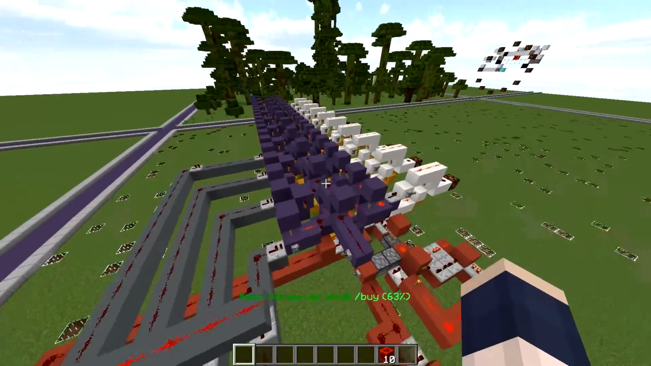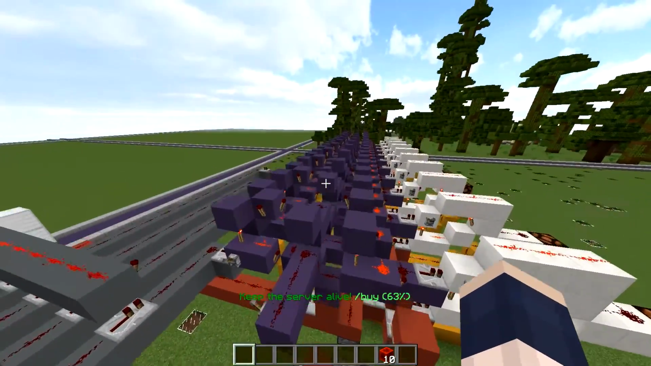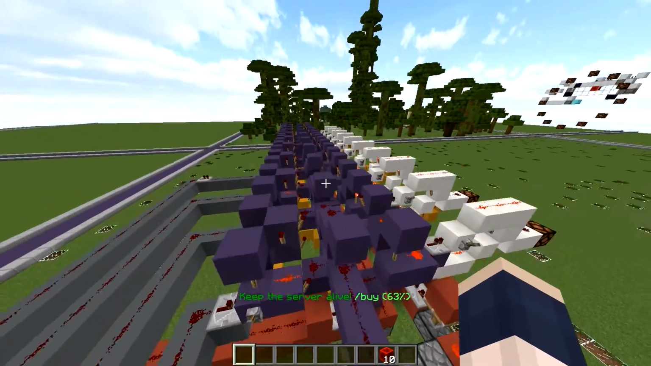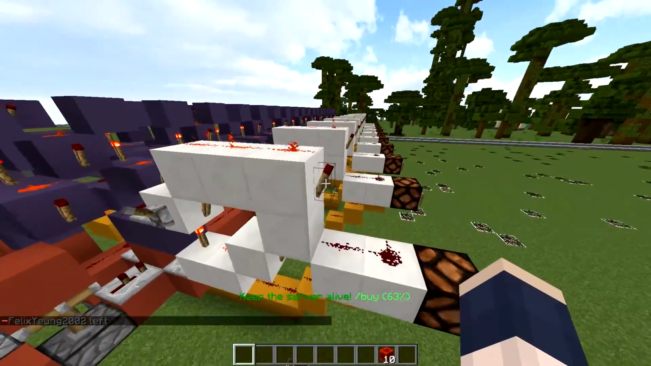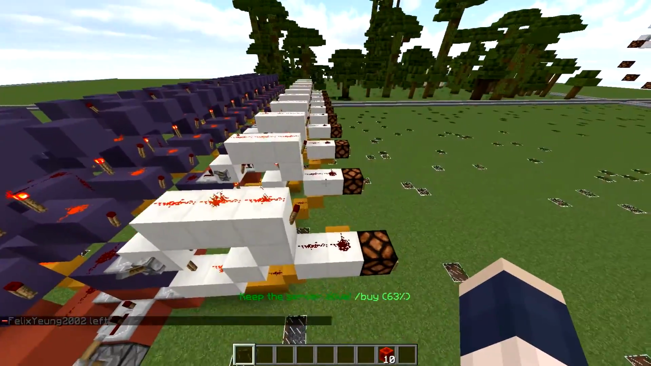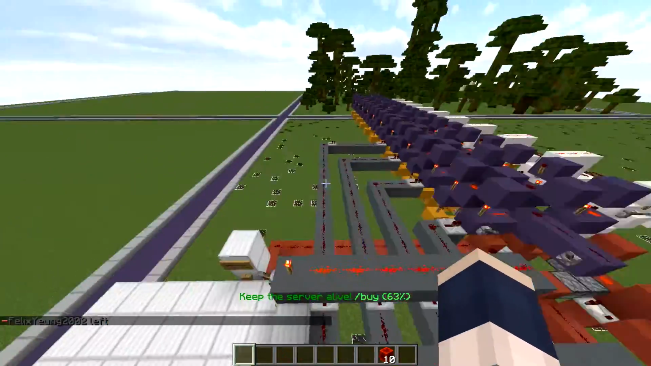Basically, what this is, is an adder, a binary adder, which is the purple here, and it's just adding two numbers. And then there's a D flip-flop at the end here, which stores the previous number and then sends it back to itself. So let me just show you guys an example.